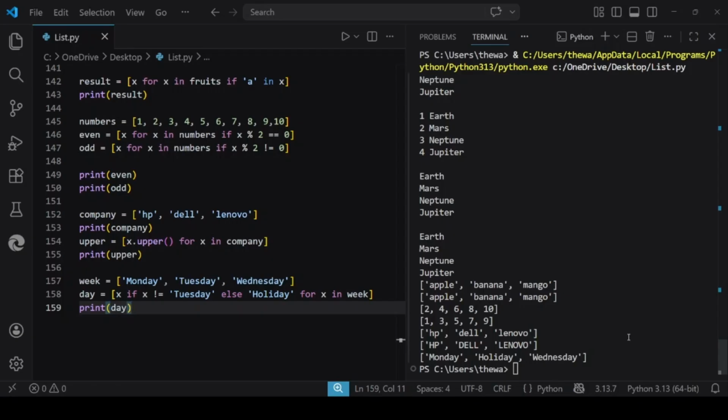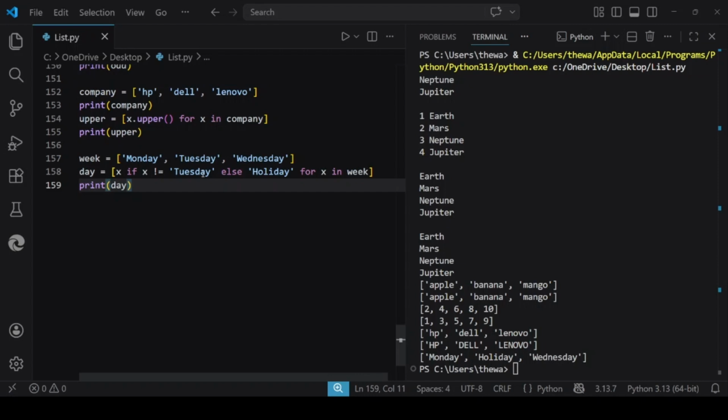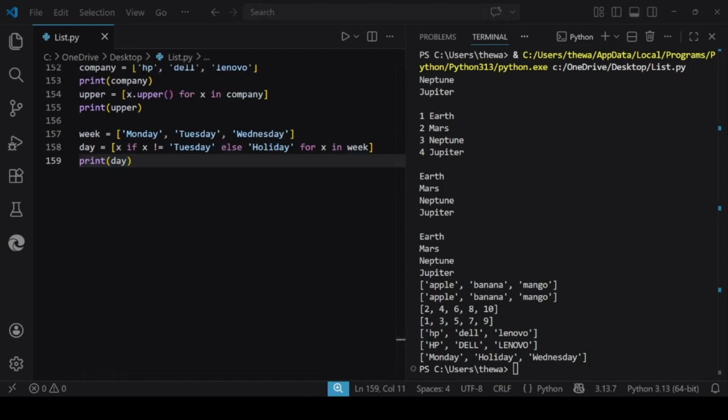List comprehension is powerful, clean, and very Pythonic. Practice it, you will use it all the time. Okay. So this is the topic of list comprehension. Now we will talk about how to sort a list. Okay.